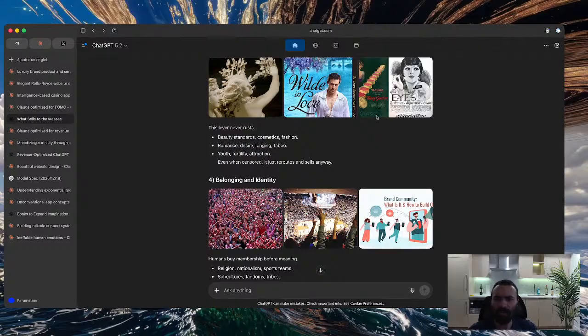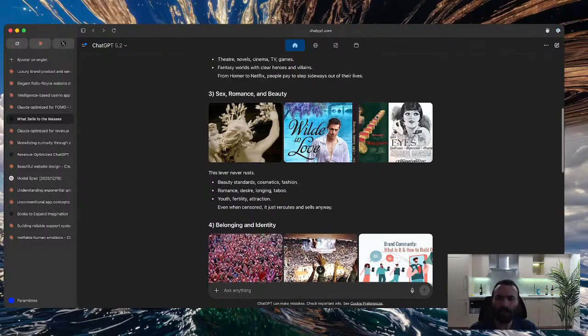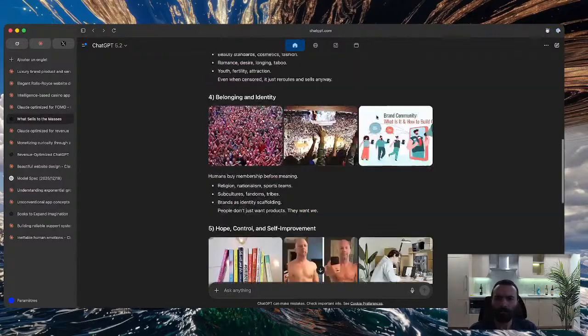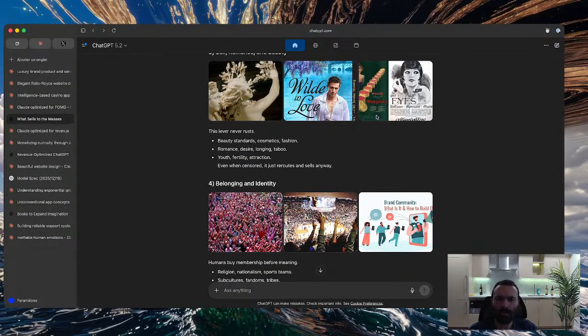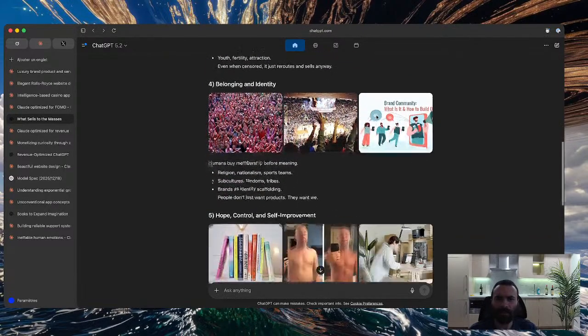Beauty standards, cosmetics, fashion, romance, desire, longing, taboo, youth, fertility, attraction. Even when censored, it just reroutes and sells anyway.